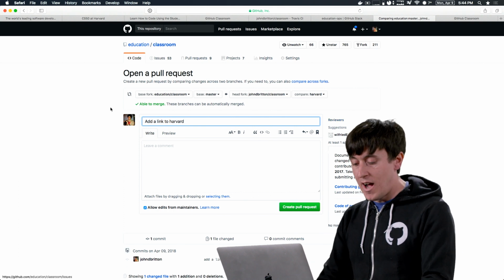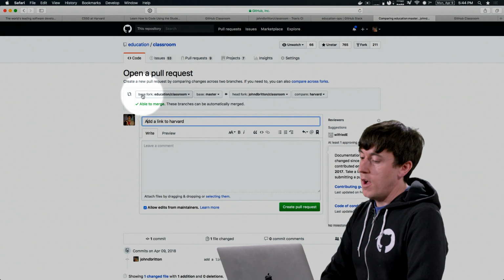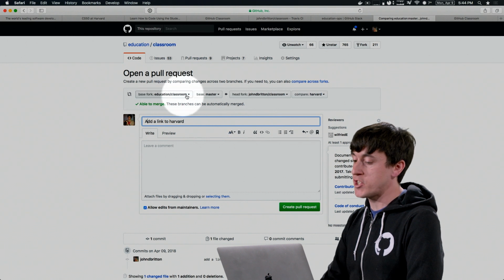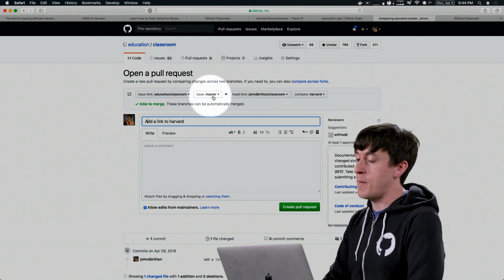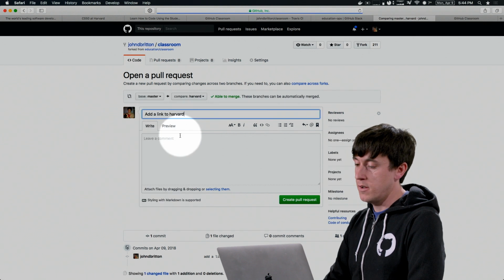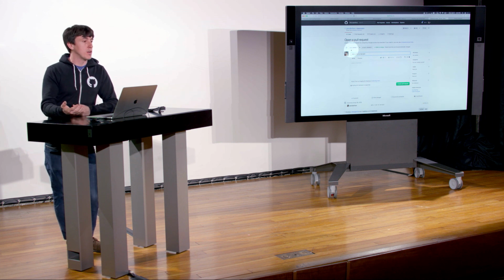And up at the top, because this is a fork, you'll see it's saying I want to merge from my version of the repository on the Harvard branch to GitHub Education, the official version on the master branch. I'm going to change this just to be my own version. So I'm going to merge my Harvard branch into my own version's master branch, just because I don't actually want to deploy this to our production instance.